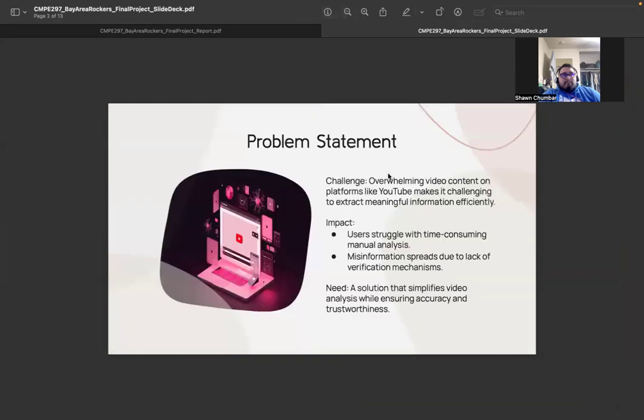So in regards to the problem statement for what we're trying to solve, we found that an overwhelming amount of video content on platforms like YouTube makes it challenging to extract meaningful information efficiently. The impact of this was that users struggle with time-consuming manual analysis, as well as misinformation spreading due to lack of verification mechanisms. So what we needed was a solution that simplifies video analysis while ensuring accuracy and trustworthiness of the video.